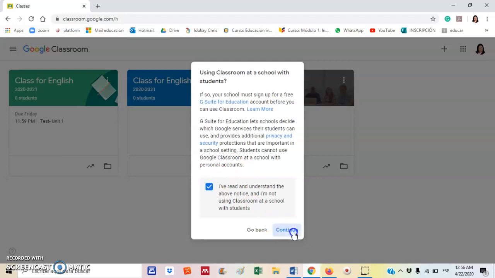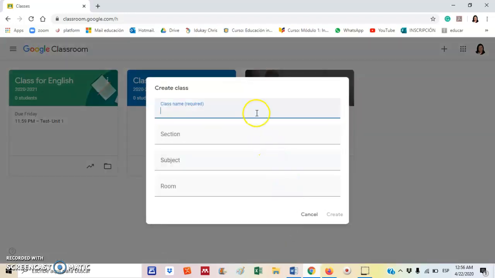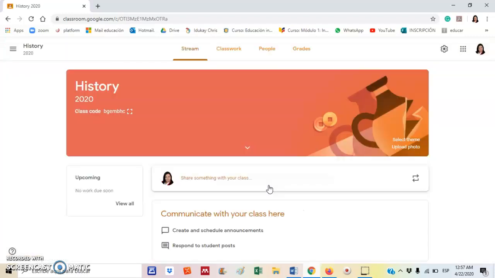You need to agree on the terms, write the name of the class, the section, the subject. If you want, you can repeat it, and the room, and you create. While it gets ready, I need to tell you that your students also need to have a Google account in order to join your class.